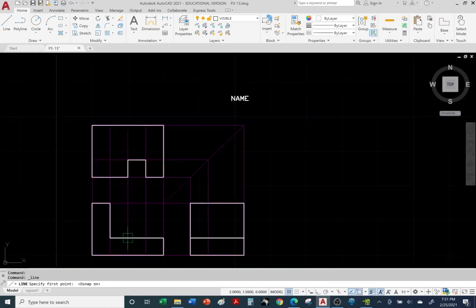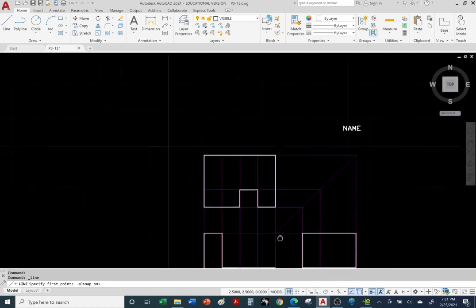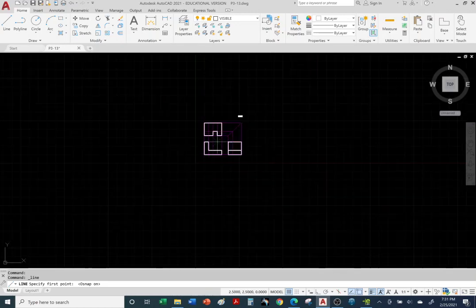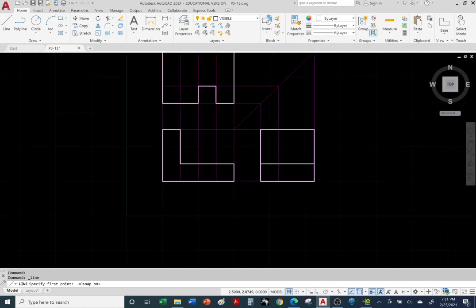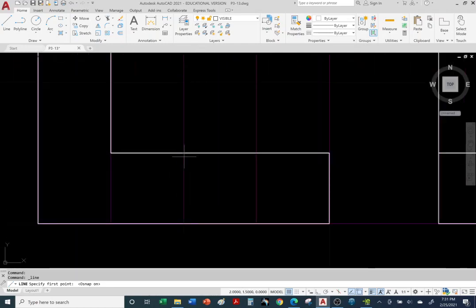So I'm going to draw a line. To pan, you hold on to the wheel and move your mouse. To zoom in and out, you roll the wheel. Don't press the wheel, just roll the wheel, right? Okay, so here's the front view, and I'm going to draw a line. I'm in the middle of the line command. It's asking me for my first point.